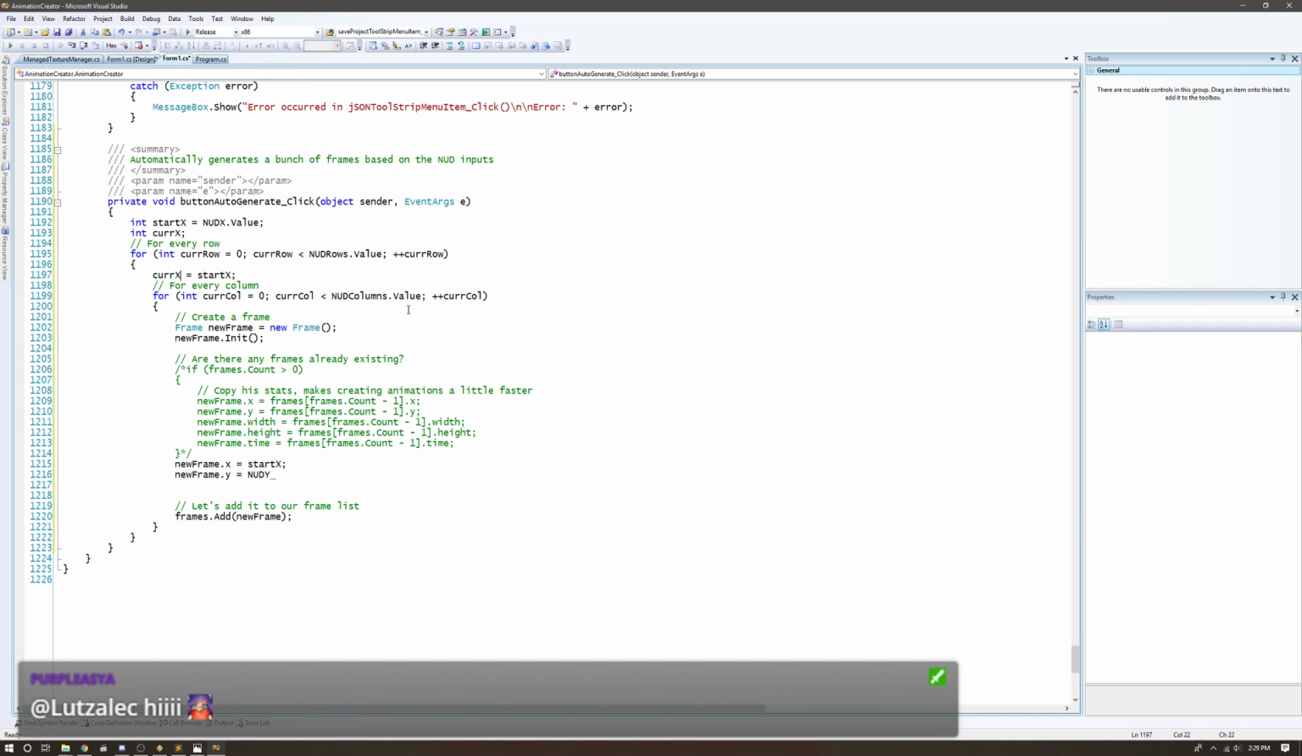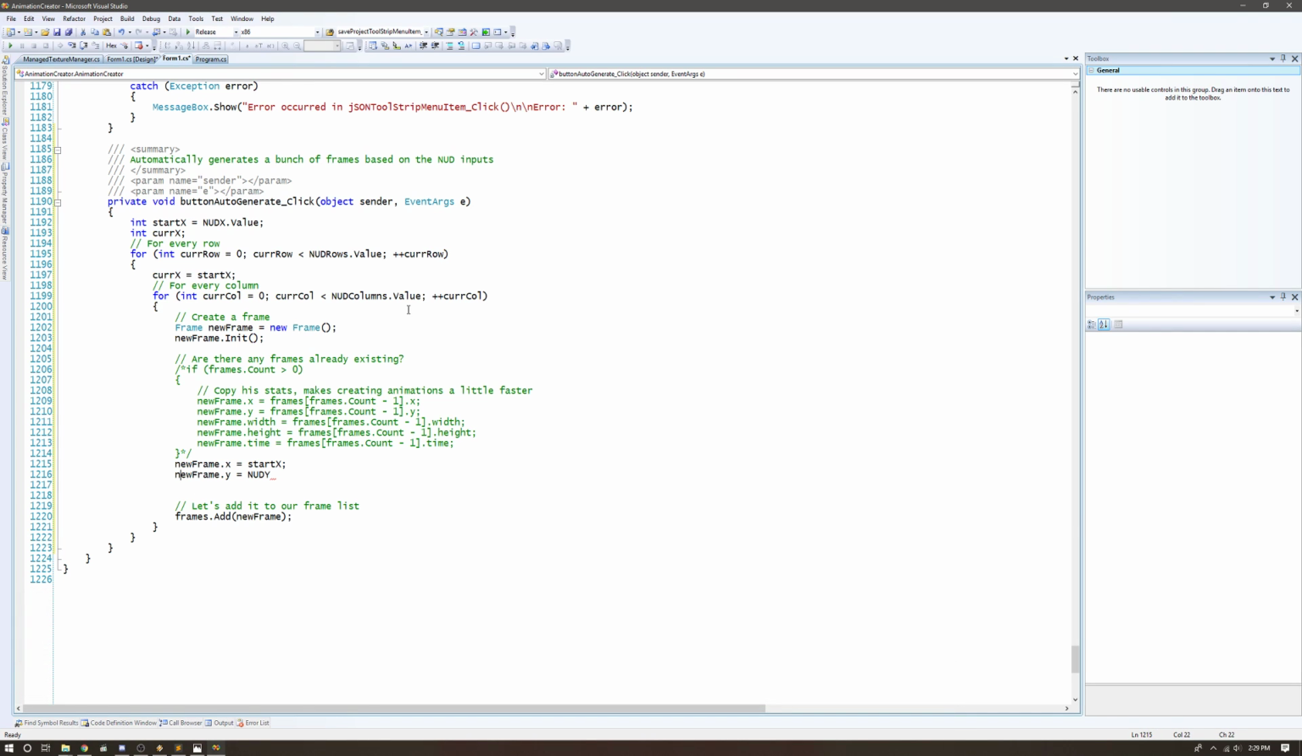X equals start x. Current x. Bam. Now the y is going to be a little different. We're going to have to do some math here as well. So let's see. I have everything I need, I think.